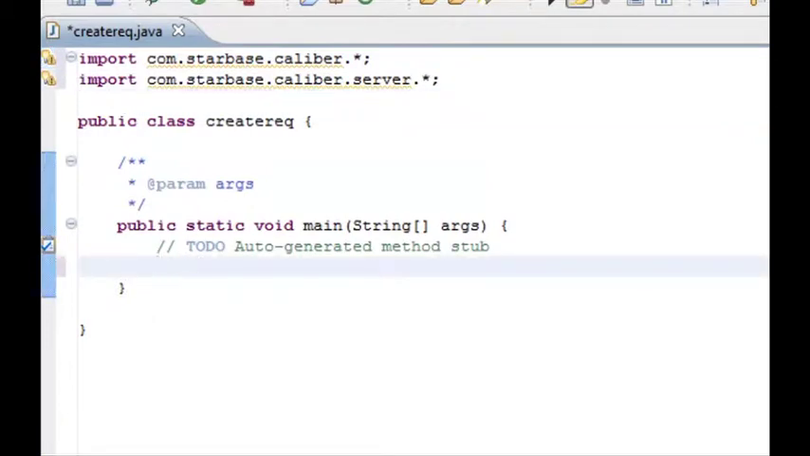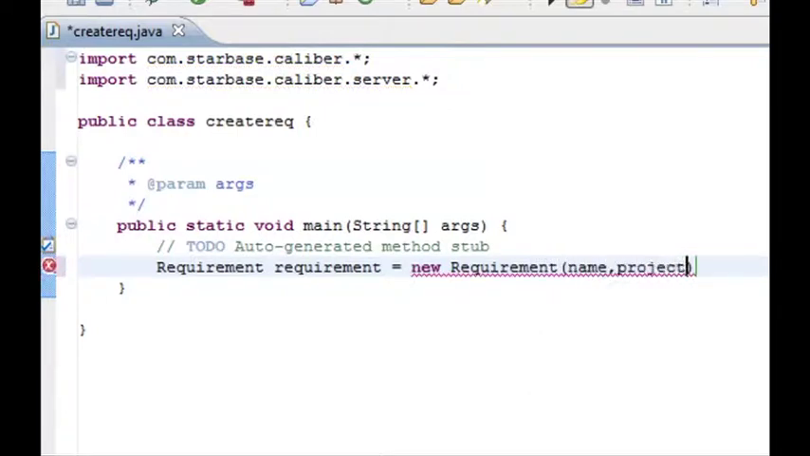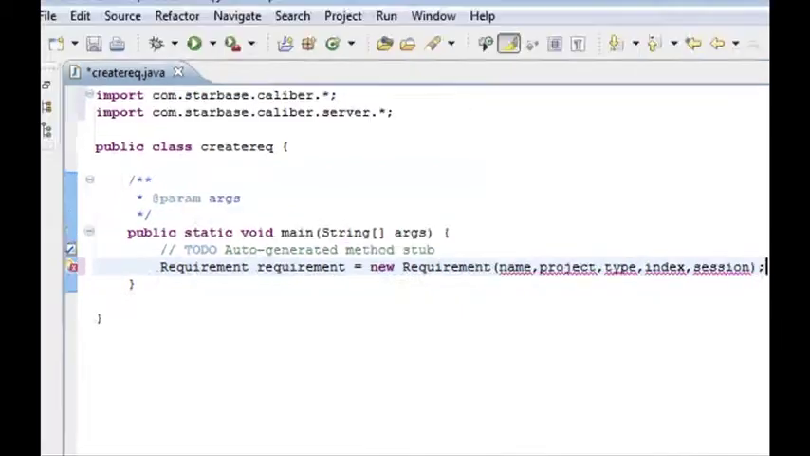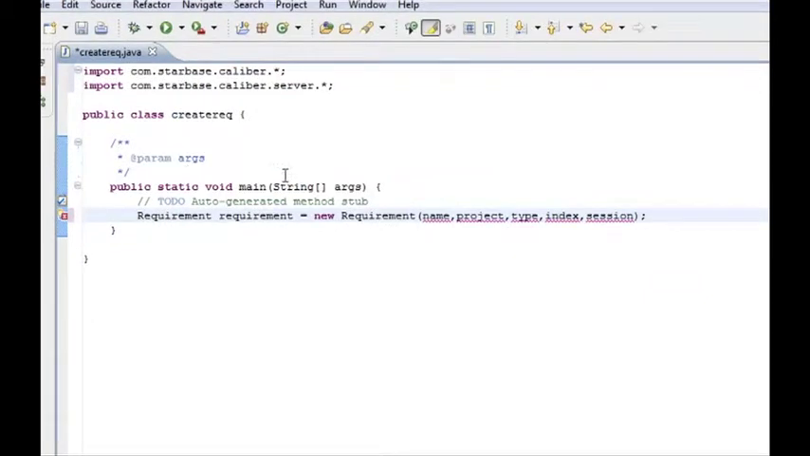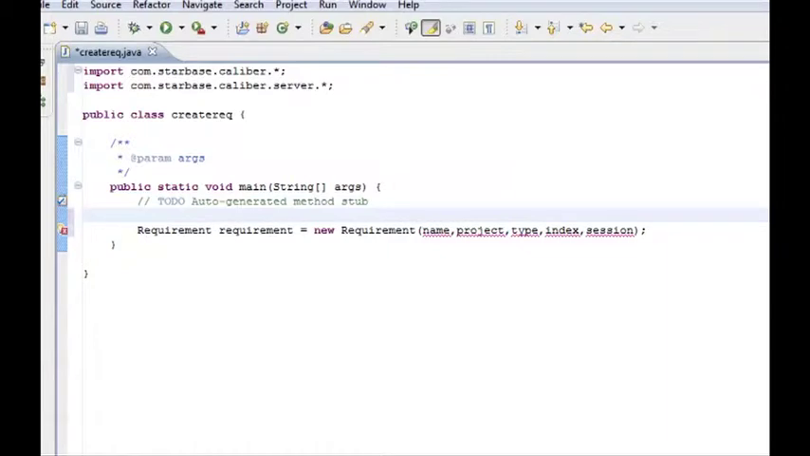And I can start coding now. I said this is going to create a new requirement, so I'm going to create my requirement first. The constructor for the requirement takes in five parameters. The first is a name, the second is a project, the third is a type, the fourth is an index, and the fifth is a session. So now I need to create each one of those arguments that are going into the constructor for the requirement. The name is easy, that's just a string, and I'm going to call that "new requirement".